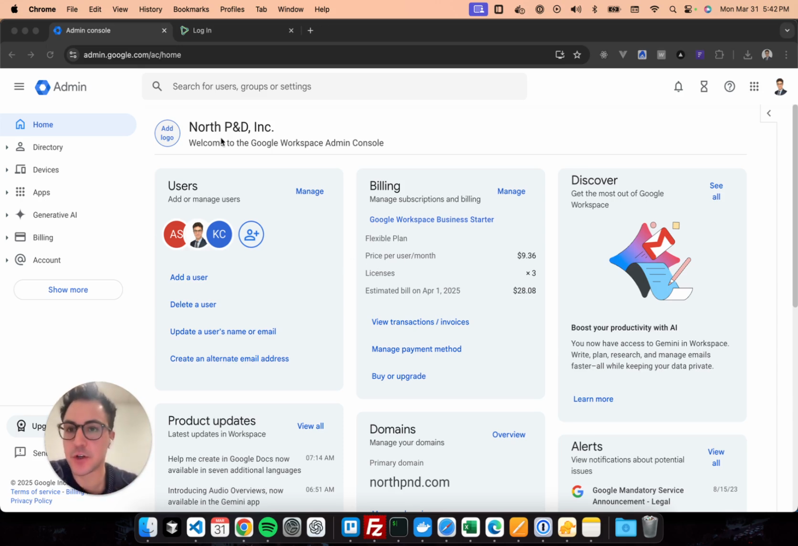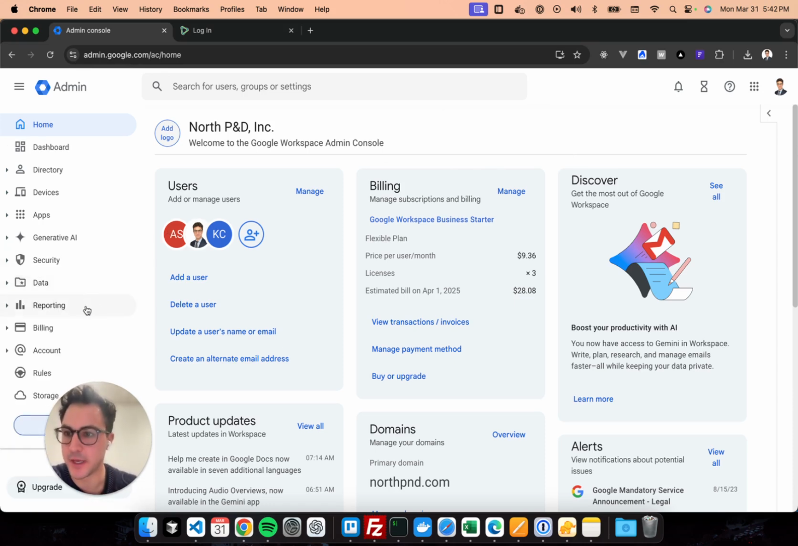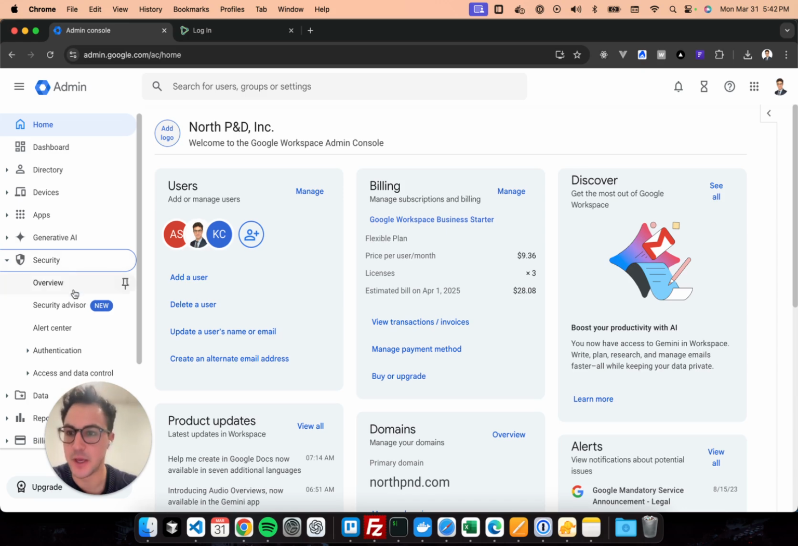So the first thing you're going to want to do is to go into your Google admin here. That's admin.google.com, and you want to make sure you're logged in as the admin user. And you're going to click on Show More here, go to Security, and click on Overview.